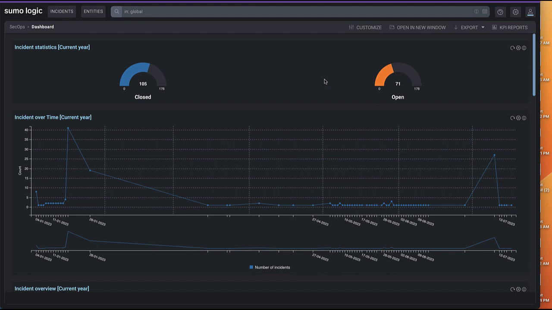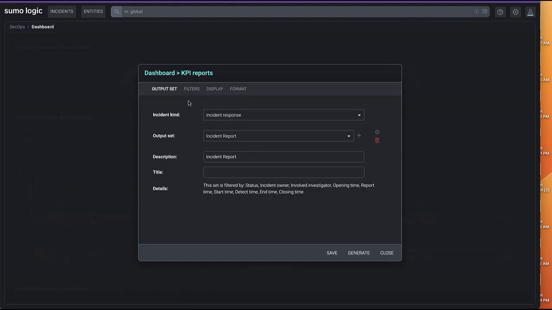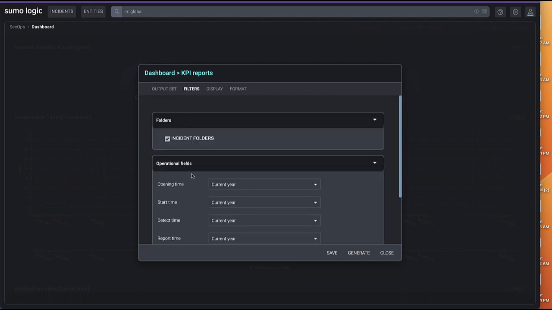KPI reports are another key Cloud SOAR feature for processing and exporting incident data for organizational use, which can aggregate multiple incidents according to the configured selection criteria. Access the reporting feature by clicking on KPI reports in the upper right corner. Select the type of output set that you want to create, as well as a description and a title.